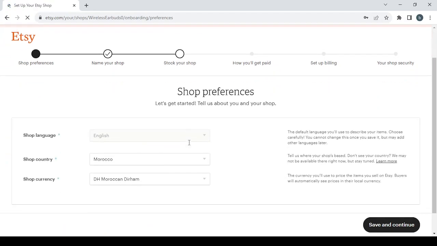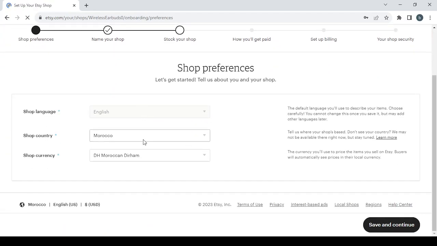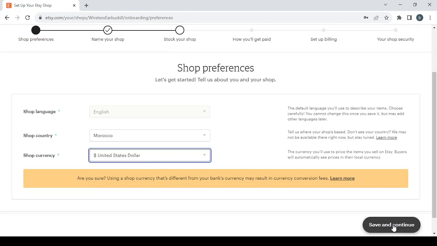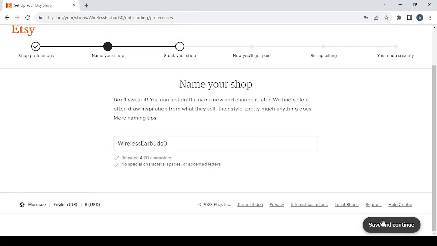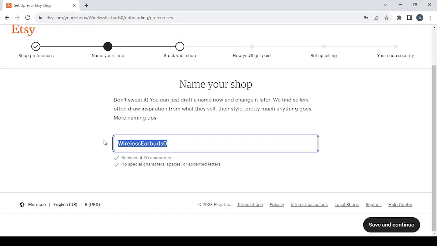And here we choose the shop's language, the shop's country, and the shop's currency. So I'm just going to change the currency from the Moroccan dirham to the United States dollar. Then click on Save and continue to proceed to the next step, which is choosing a name for the shop.